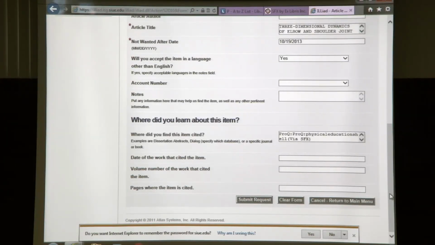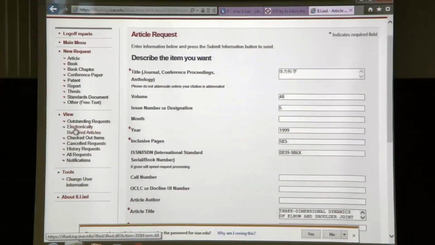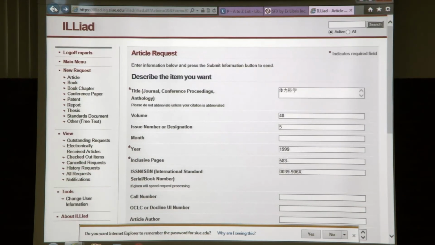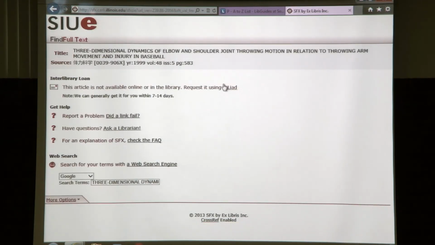You will get an email that says your ILL request has arrived. There will be a hot blue link in that email. When you open it, it will take you to a page like this. And when you click on electronically received articles, there the article will be. In order to use this service, you'll have to register. So when you get to this page, and click on ILLiad, it will give you a registration form. After you fill that page out, you can back yourself up to this page again and click on ILLiad and complete the process.